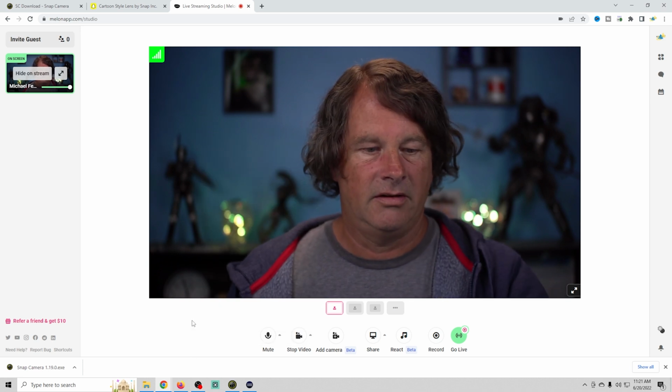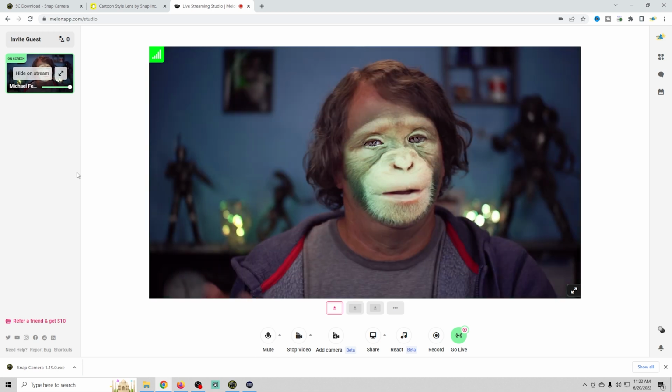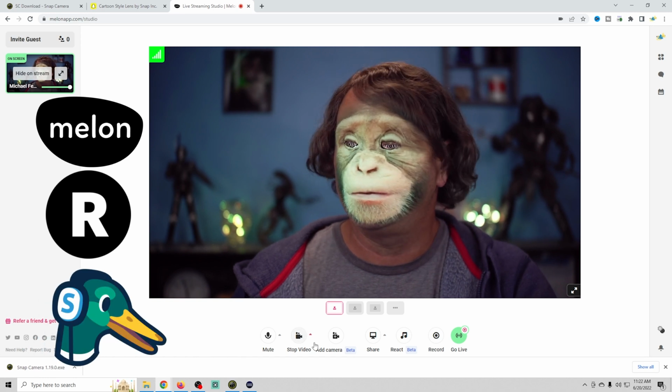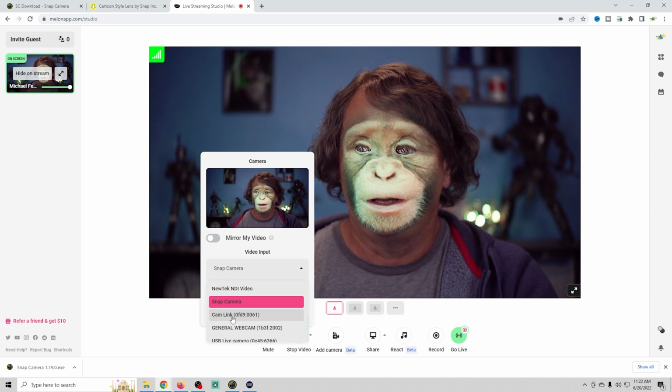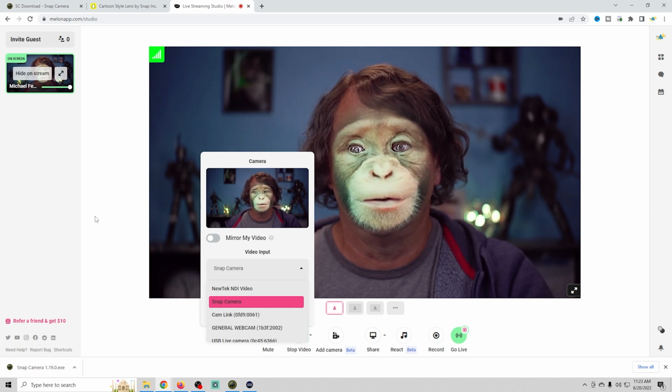So if I click one of my hotkeys, I can change my face, and there we go. This works absolutely fantastic in Melon, Restream, or StreamYard. All you have to do is go into your camera feature and select Snap Camera as your camera instead of your regular Cam Link or whatever your video camera normally is.